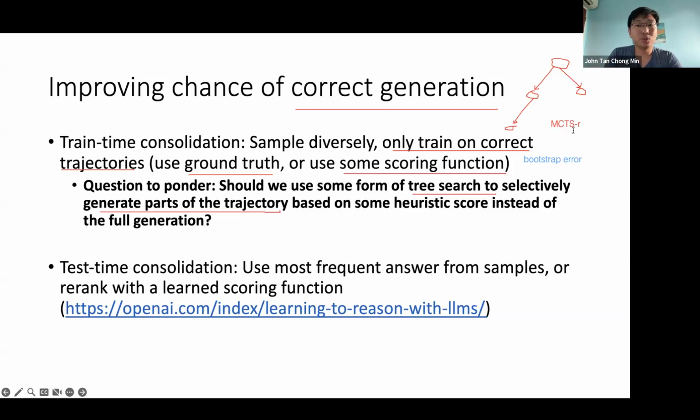So should we use some form of tree search like this to generate the data at training time or even testing time? I've been thinking about this quite deeply as well, because AlphaGo and AlphaZero use tree search. Why don't we just use tree search for this as well? Actually, there's a small problem. When you talk about AlphaGo or AlphaZero or chess and Go, your moves are finite.